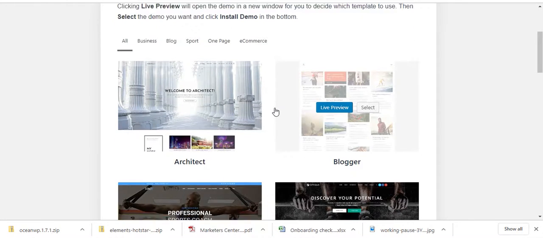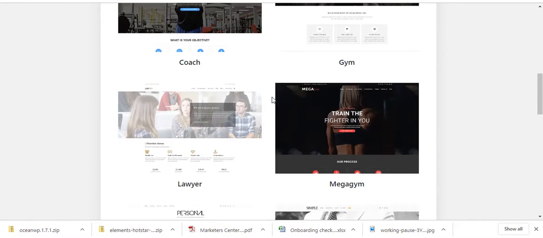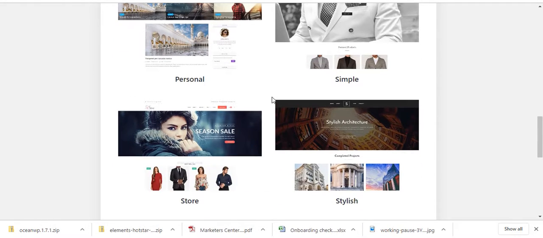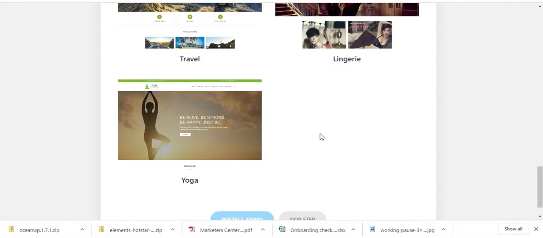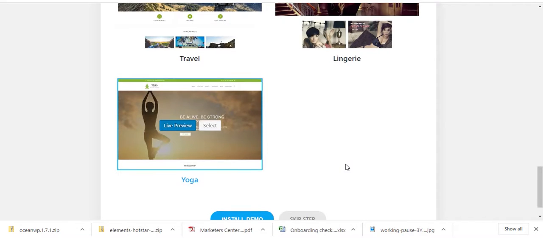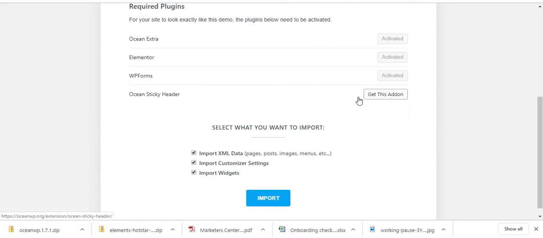You can choose any theme. So we are applying a theme which is kind of for a sample purpose, so that from there we can keep updating. Once you select the theme, click on select and then install demo. And click on import.